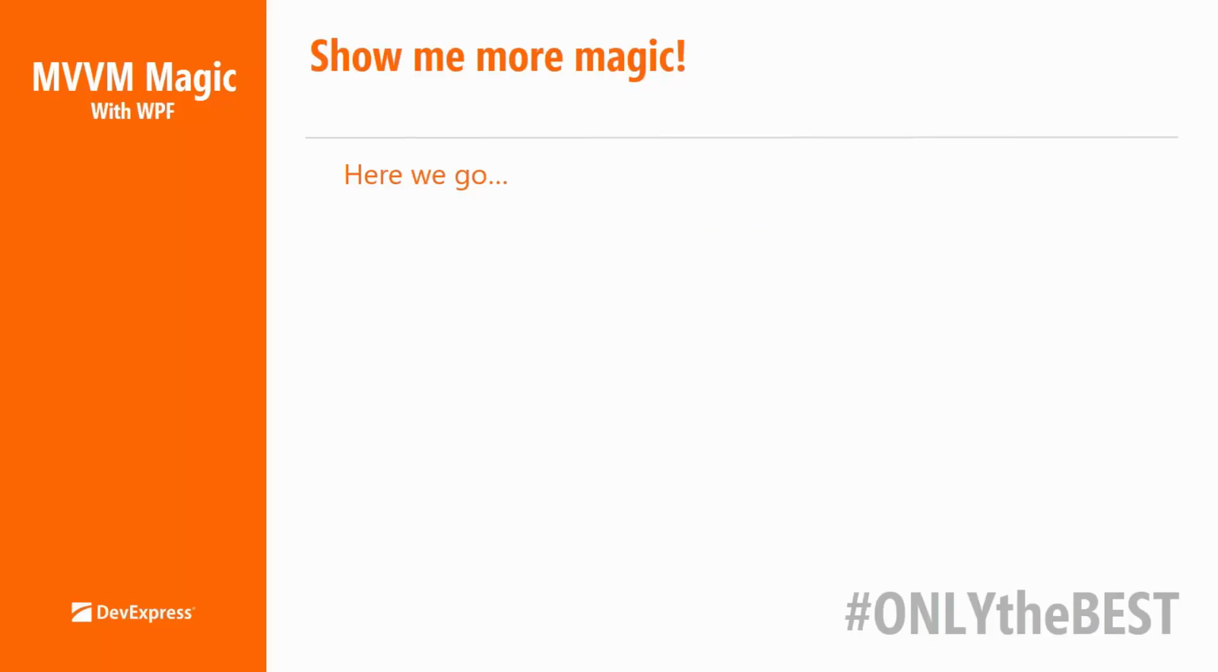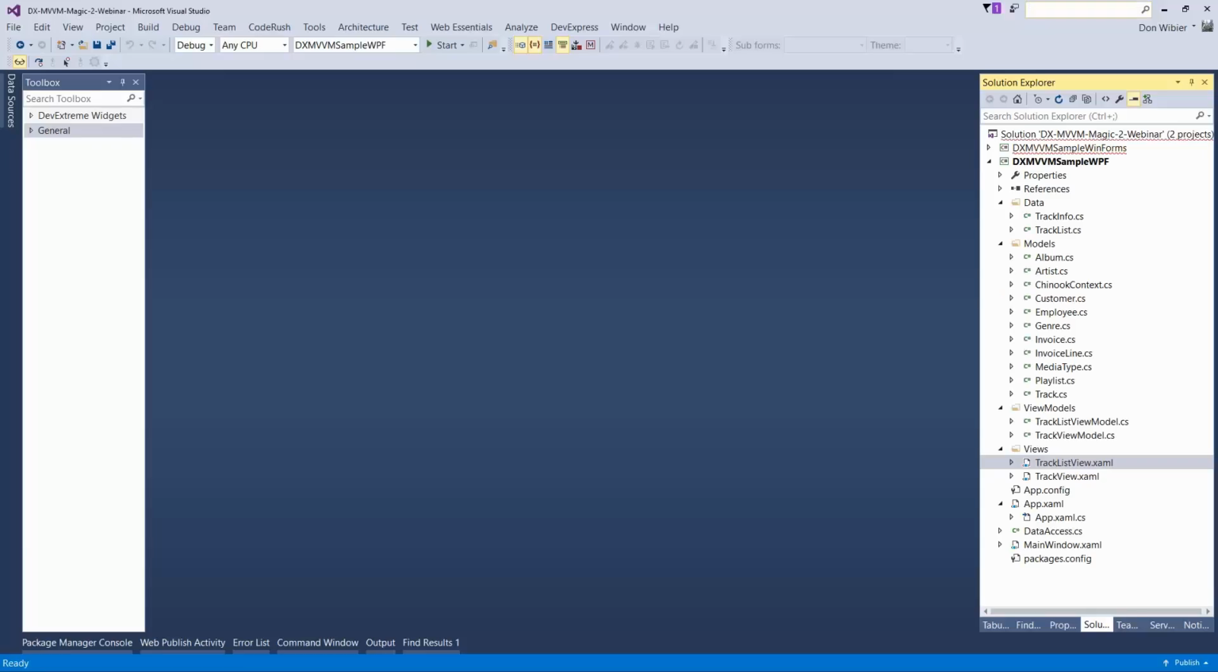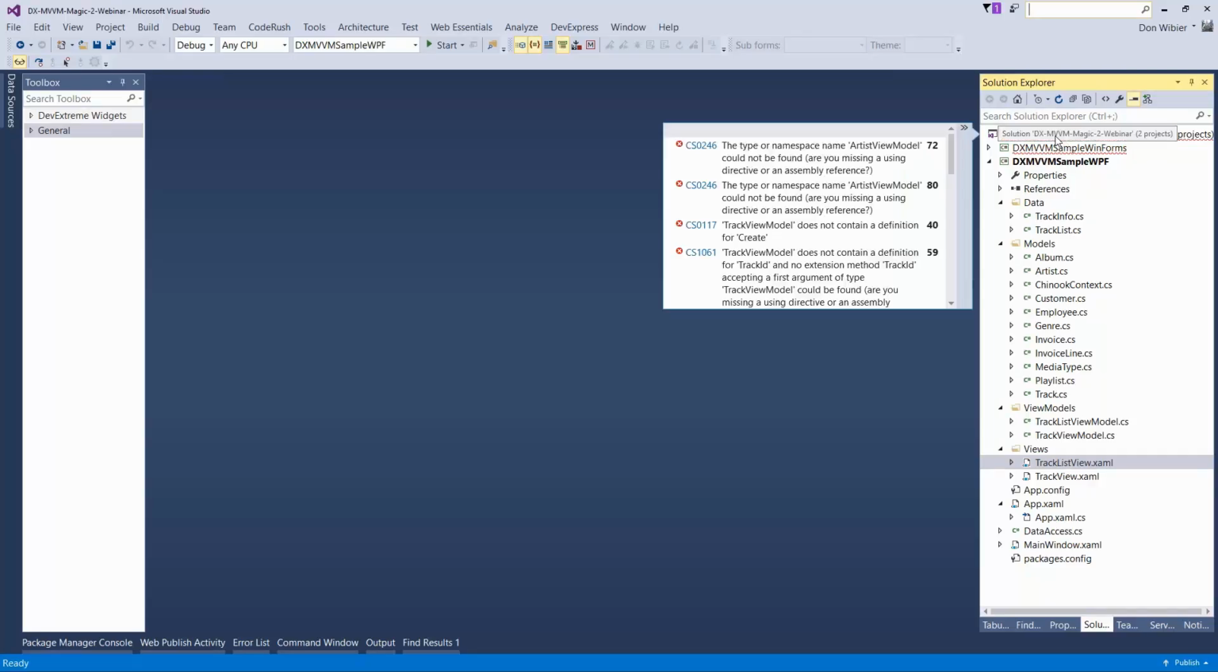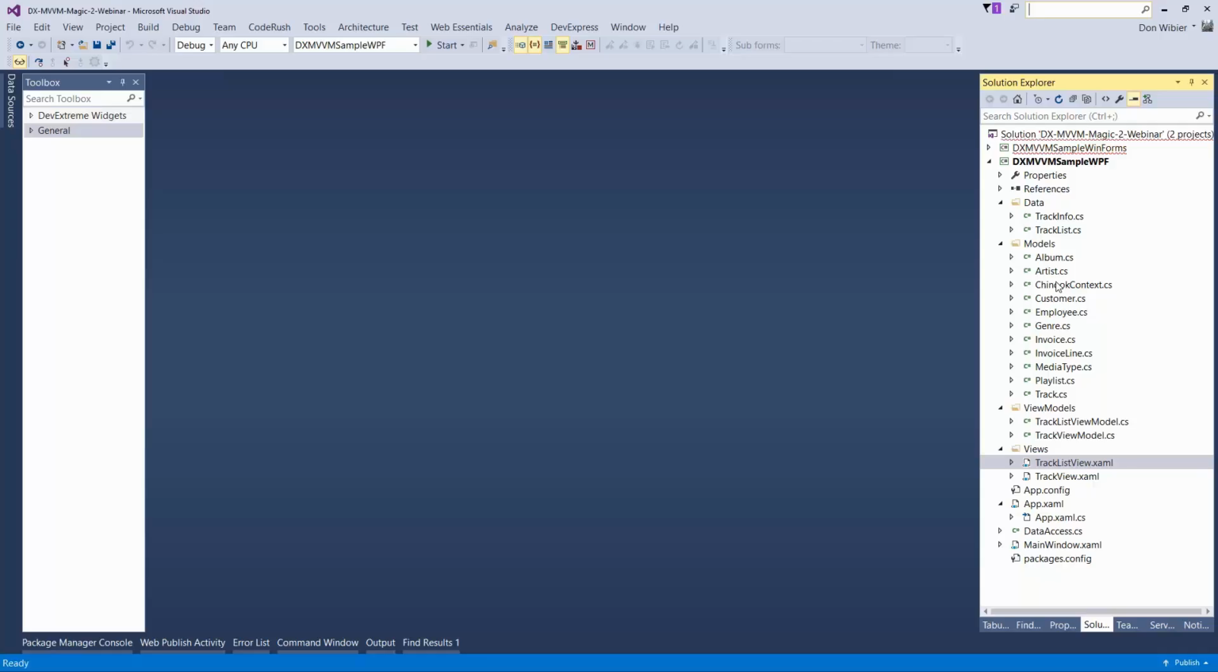So let's go. Before I go, I'll switch back to the bullet points, because I'll get back to the bullet points every now and then. Let's start with a short introduction on the previous webinars. For that, I already set up my Visual Studio solution. What you see here in the Solution Explorer are two applications. The WinForms one is not operational right now, but it will be in a couple of minutes. And I have the WPF version, which is basically the application that I created during the other webinars.